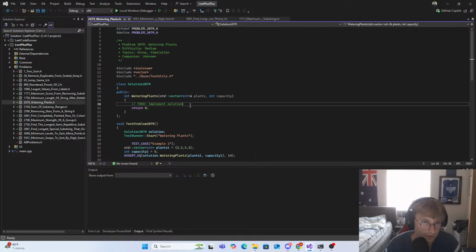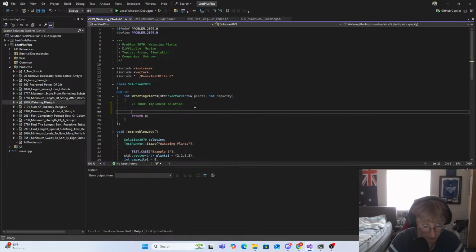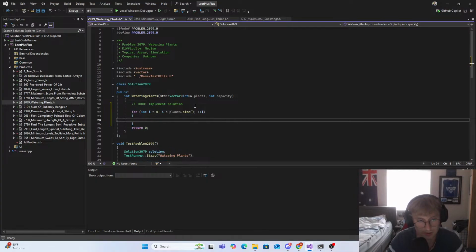G079 watering plants, right? Okay, so we're given plants and we're given a capacity, right? So let's start off by looping. Int i is equal to 0, i is less than plants.size, right? That's how we do it here. i plus plus, or ++i technically. Doesn't really matter, it's the same thing. I think this is just a little bit faster, but who really cares anyway?